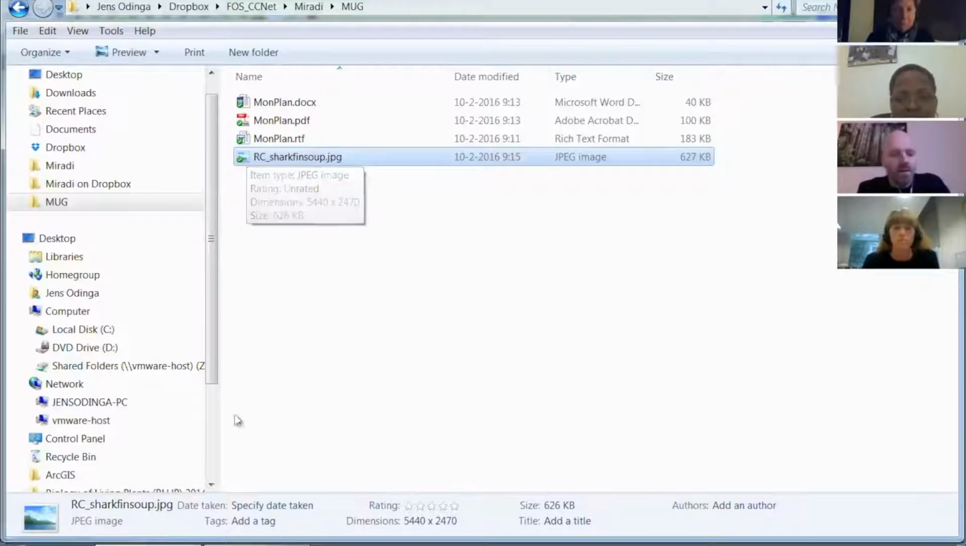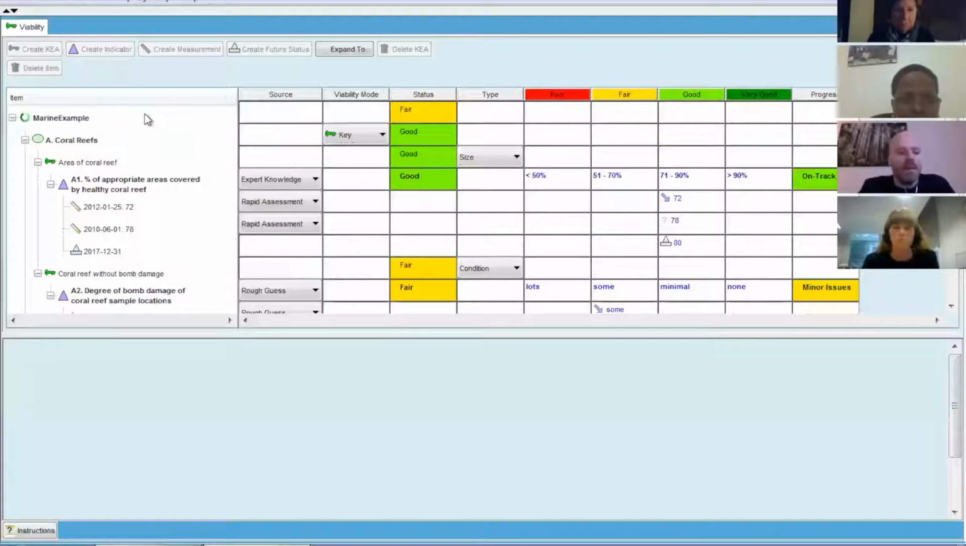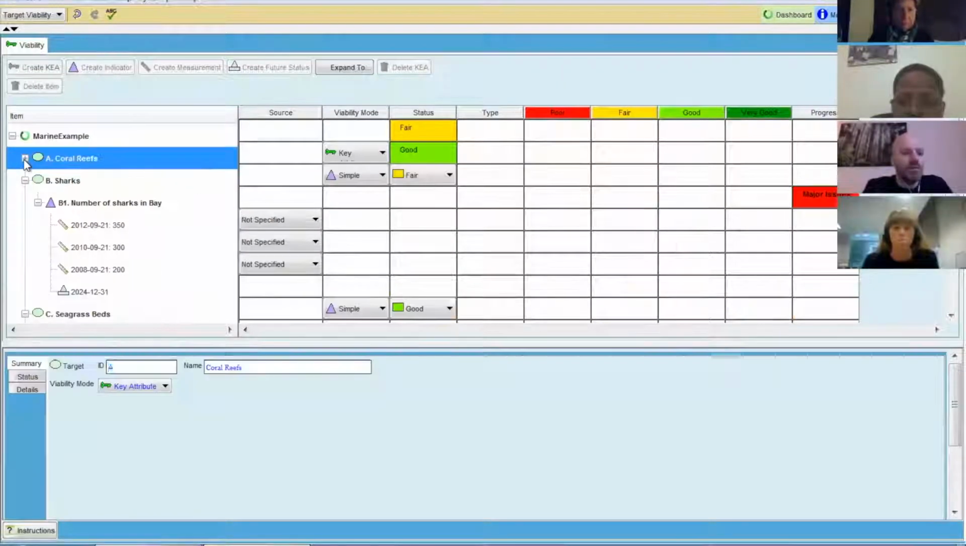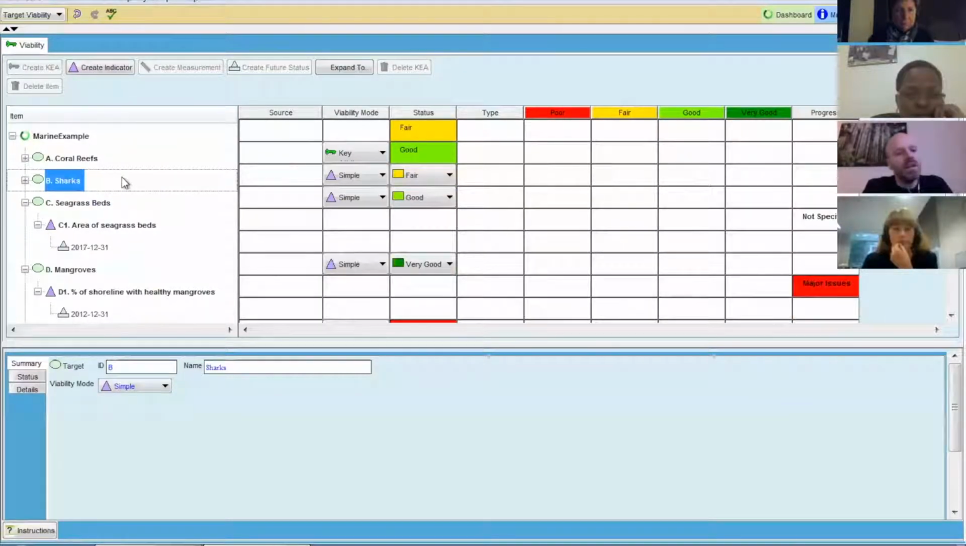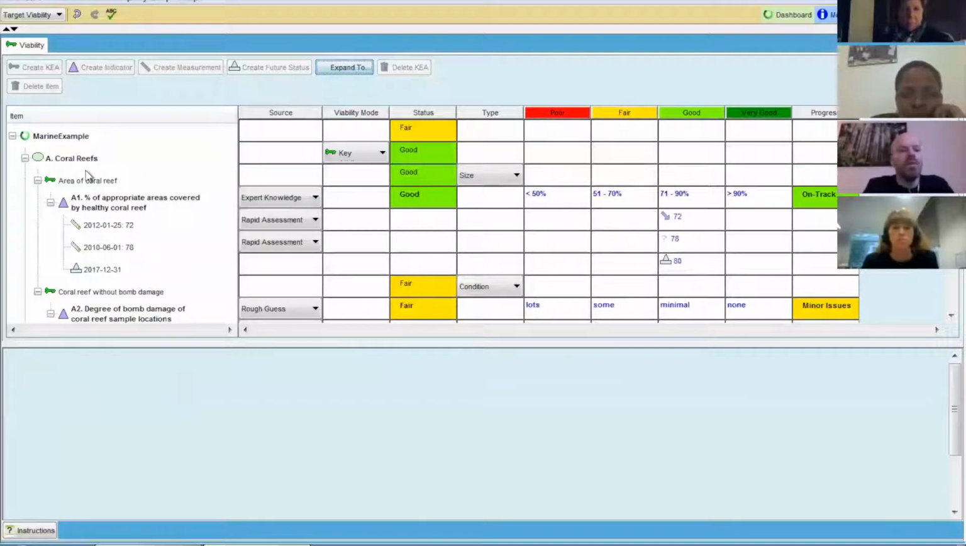Then another thing that's often quite a lot used is, for instance, a target viability. It's quite a large table, but you can also export it in different ways. Let's say, for instance, you only want to export certain targets. Whatever you see here is going to be exported. So for now, I'm going to expand all rows, so it will export everything, but you can choose here already what you want to export.